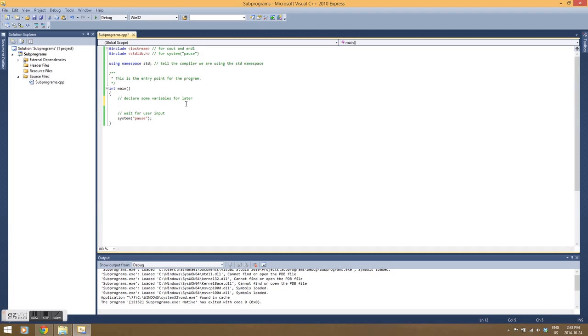I'm going to be doing some integer division, so I need some variables to use, int x and int y. Those will be my divisor and my dividend, and I'm going to be calculating the quotient and the remainder of the division. So I'm going to declare one variable for each of those. And then I'm going to do the calculations.